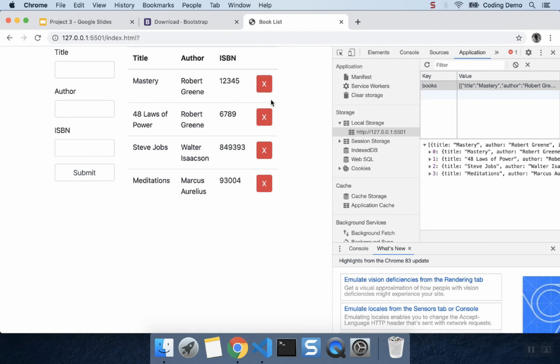Now we have to attach an event handler of click for this button. So do you remember how to do that? We already covered this in the last project. Right, so let's go ahead and see how we can do this.